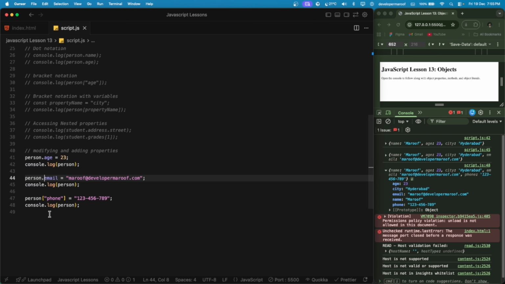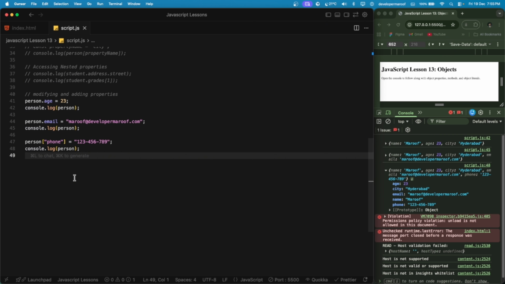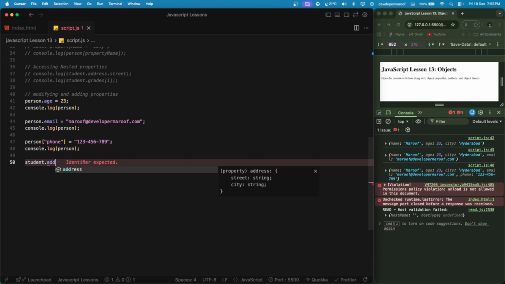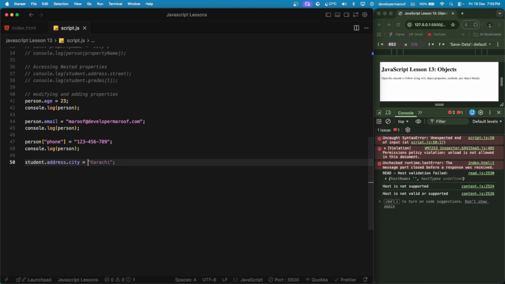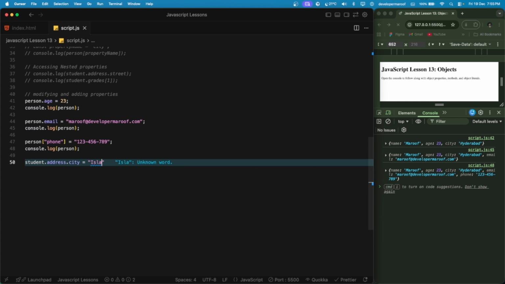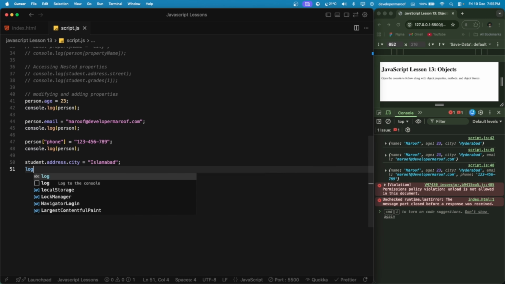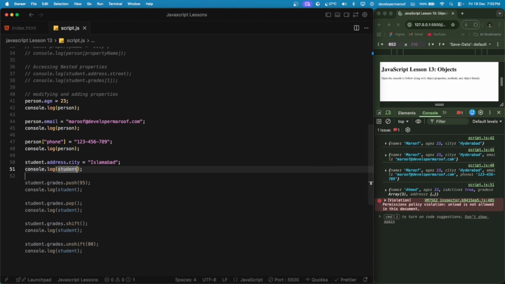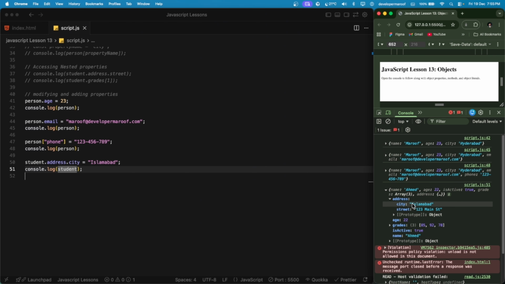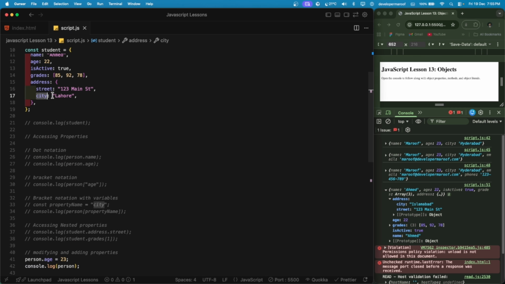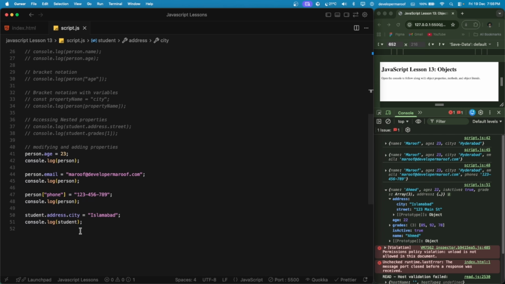If you want, you can modify our nested properties as well, which are these ones. Let's say student dot address dot city, and let's modify it to Islamabad. And let's log our student, save this, and you can see we have modified our city to Islamabad, but before that we had city equal to Lahore. We have modified it to Islamabad. So this is how you can modify nested properties as well, or objects.